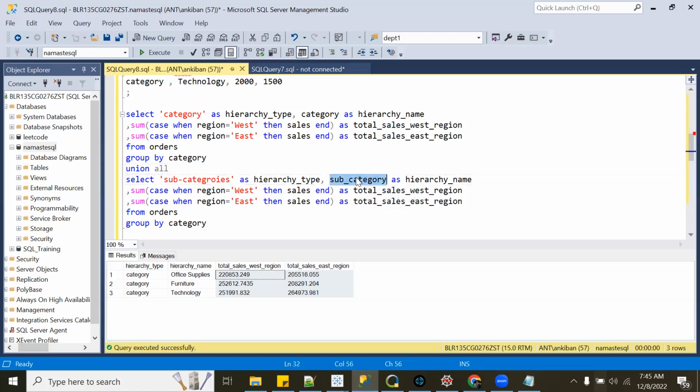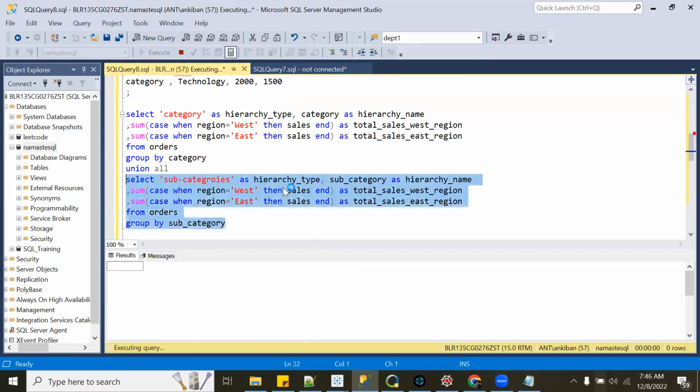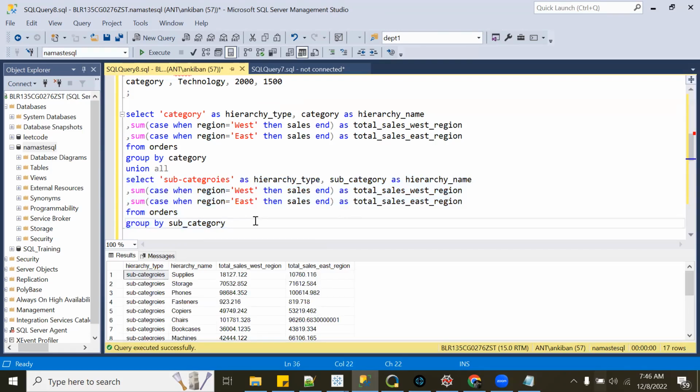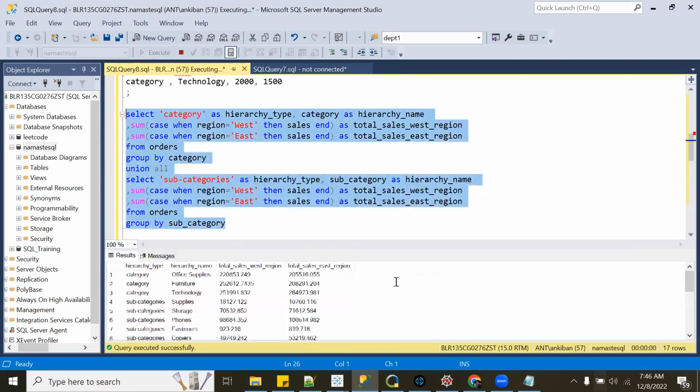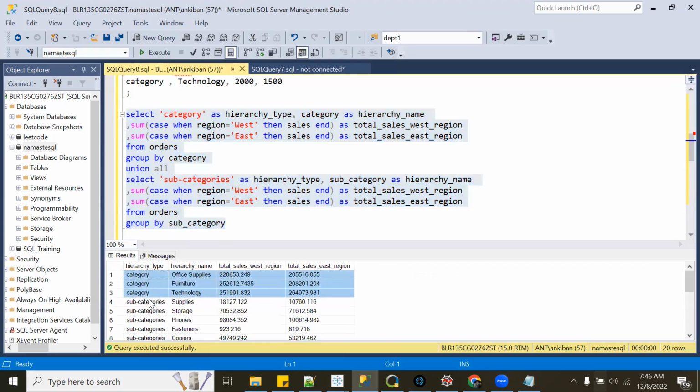Okay. So now I'm using subcategory here. Subcategory is the hierarchy name, and this is my hierarchy type. Again, this is a literal value, and it will be exactly the same. We don't have to change anything here. And then group by subcategory. So if I run this, there is a spelling mistake in subcategories. It is a literal value, so it didn't give any error. It is not a column name. Column name is here. Now if I run this with union all, I got 3 rows for category, and whatever subcategories are there, I got rows for them.